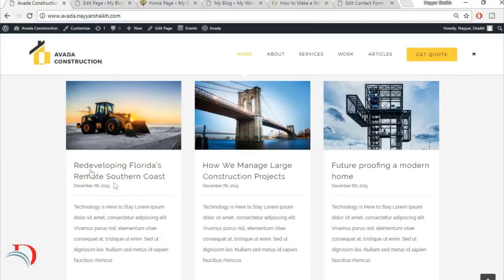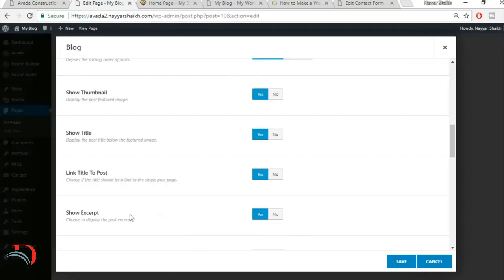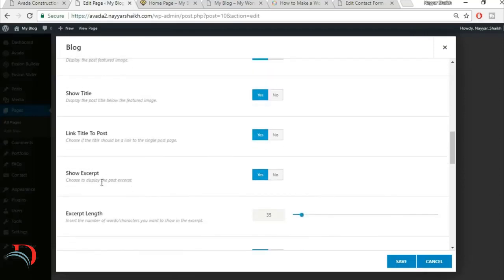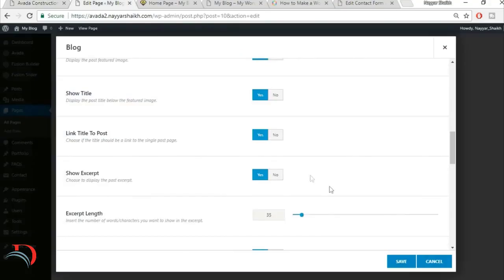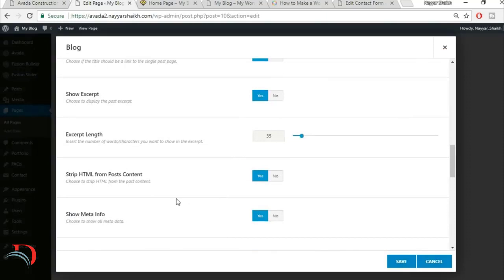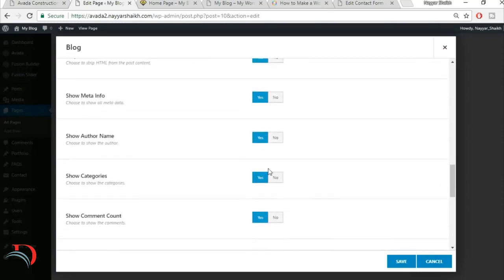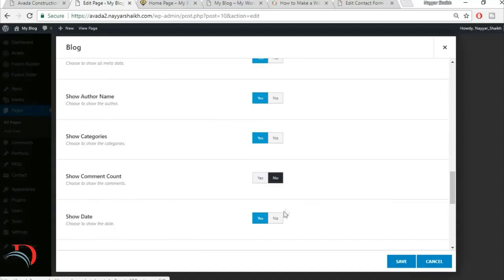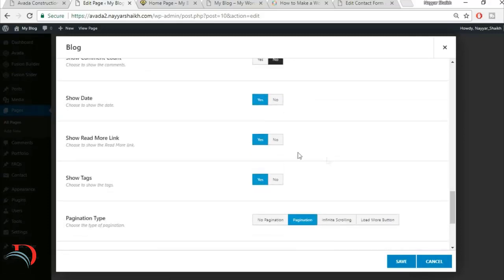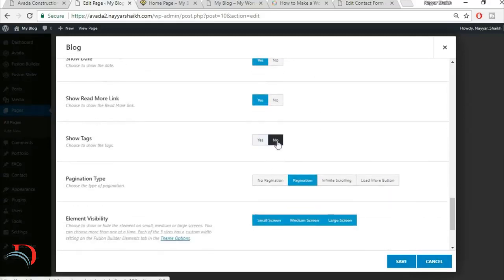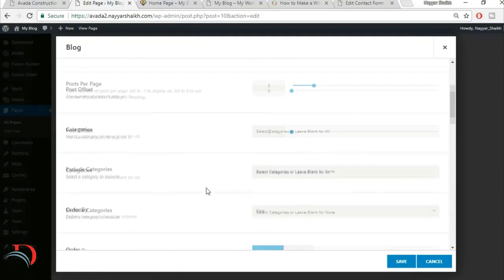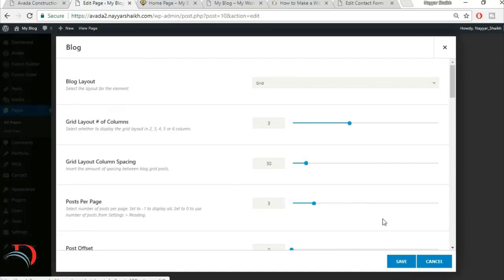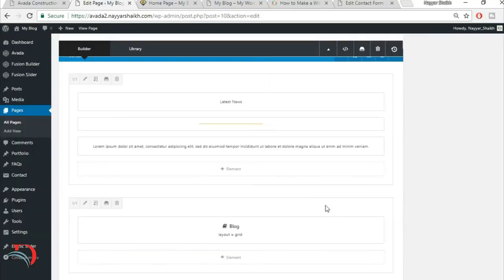Show title, yes, we are seeing the title over here. Then we have link to the post, yes, we want to link to the post. Show excerpt, so this is the excerpt. As you can see, we have the excerpt 35, 40, whatever you want. Show metadata, show author name, comment, suppose you want to hide these things. Show category, author name, then you can hide those things. Then show tags, we don't want to see tags, no pagination. Okay, so this is it, I guess. This is how it should look like. Yeah, just click on save.